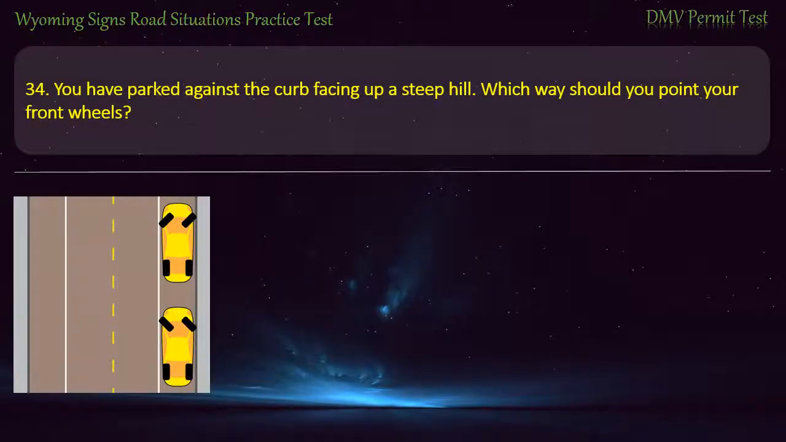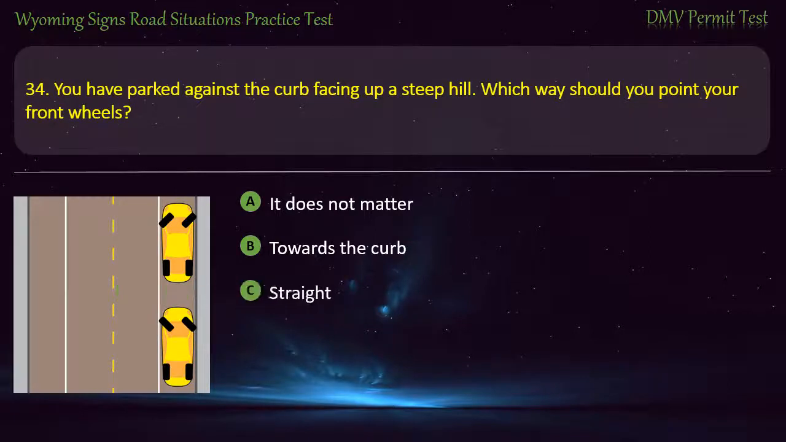Question 34. You have parked against the curb facing up a steep hill. Which way should you point your front wheels? It does not matter. Towards the curb. Straight. Away from the curb. Answer. Away from the curb.